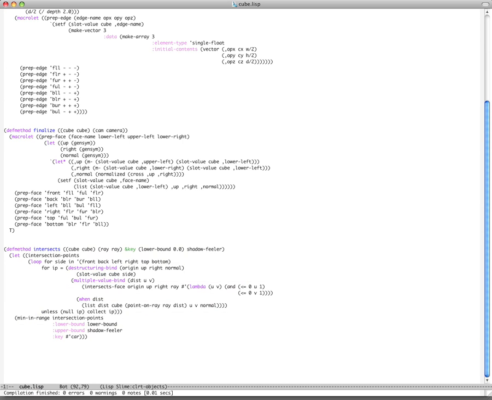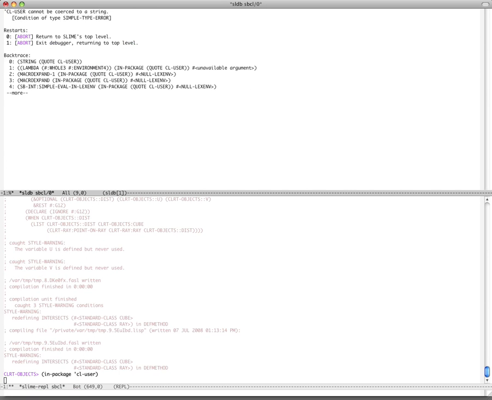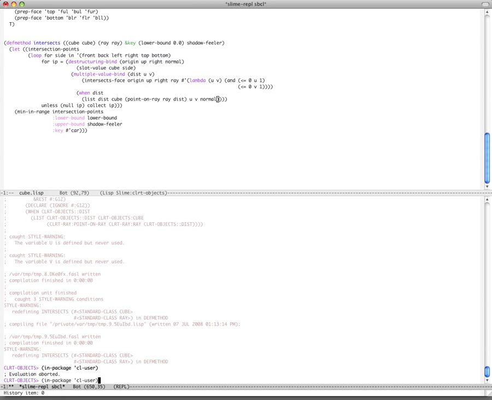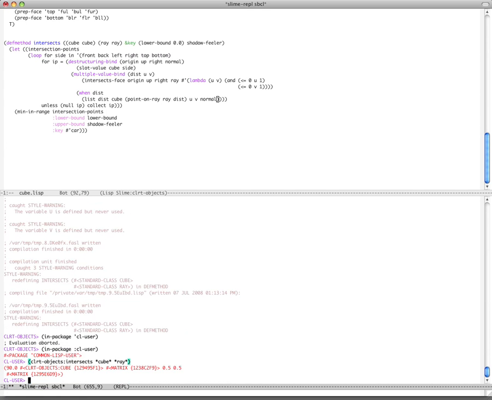Let's compile this, go back here, and go back to the CL user package, CL user. Cannot be coerced to a string, no it can't, but this one can. And do our intersection test once again. Yeah, very nice. We only got the one that we wanted. 0.5, 0.5 looks very good for our case too. Here I hope we have the normal, and yeah, this is the closest, obviously the closest intersection.